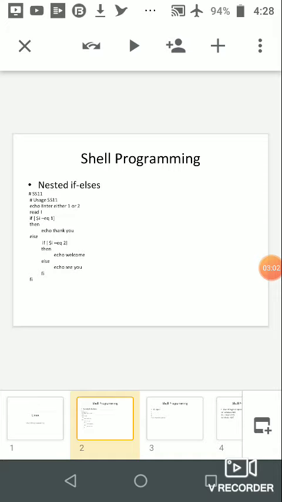Now let us discuss some program here. As you can see in the slide, suppose we have developed a shell script, SS11, that means shell script 11, and a small program is there. First we are writing echo enter either 1 or 2. That means it will display a message through the echo command in the output, that means on the monitor, a message will be displayed: enter either 1 or 2.